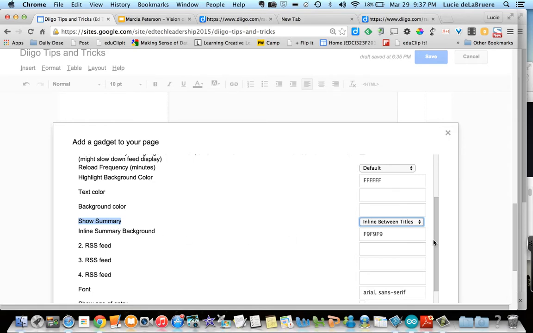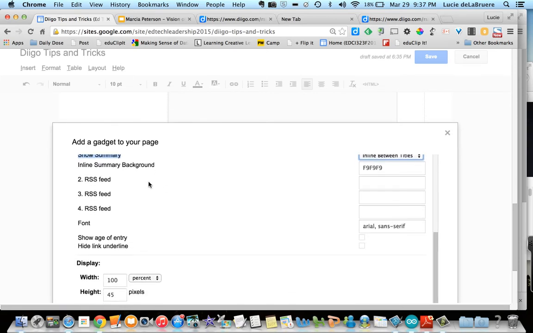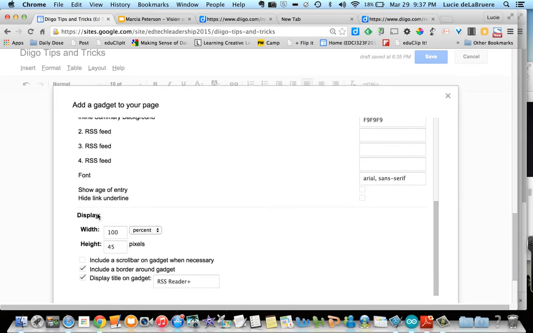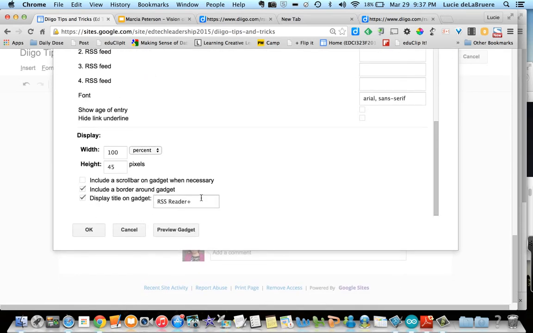Again, I can change different colors here. Not going to worry about that. This is for other RSS feeds. Not going to worry about that. And I don't want the title to say RSS Reader. I'd like it to say Portfolio Examples RSS, just so that you'll know it's an RSS feed.